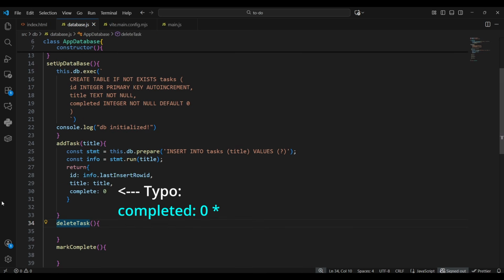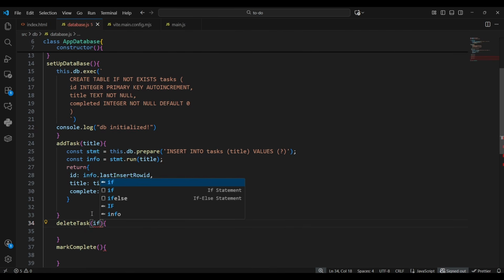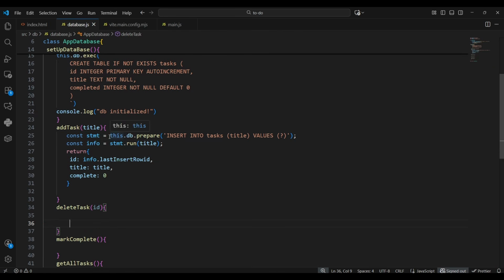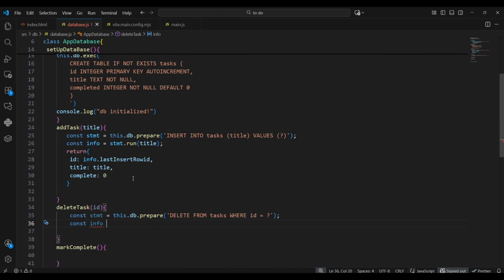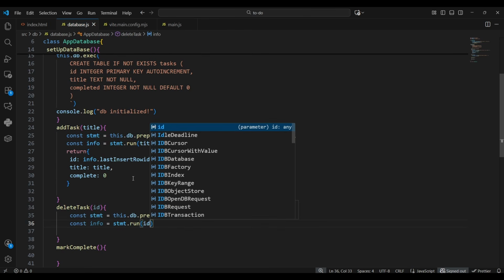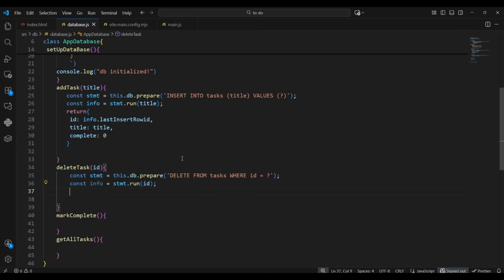Now let's get working on delete task. Let's pass the task's ID, and let's make the SQL statement delete from tasks where ID is question mark. Create const info and set it to statement.run, and we'll pass the ID. All right, now let's just add the return statement. info.changes greater than 0. If there are changes, this will return true.